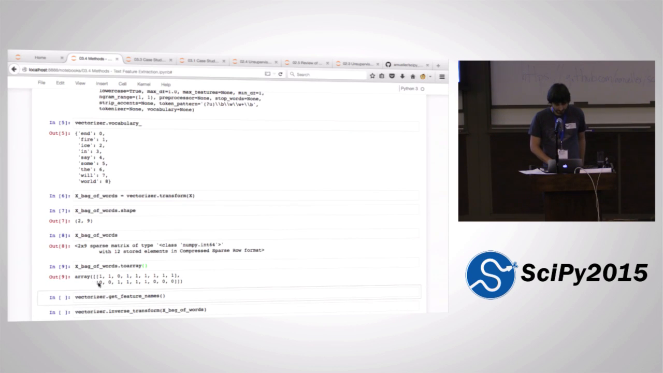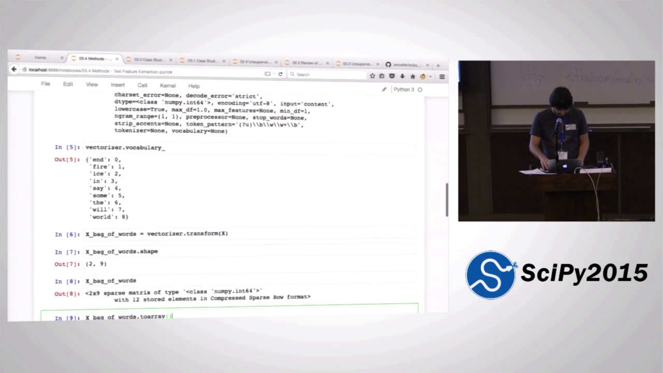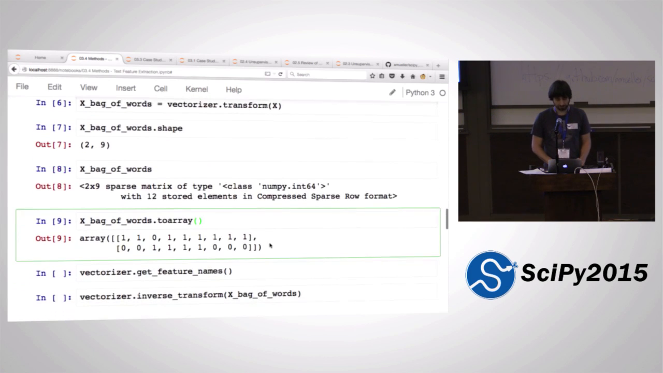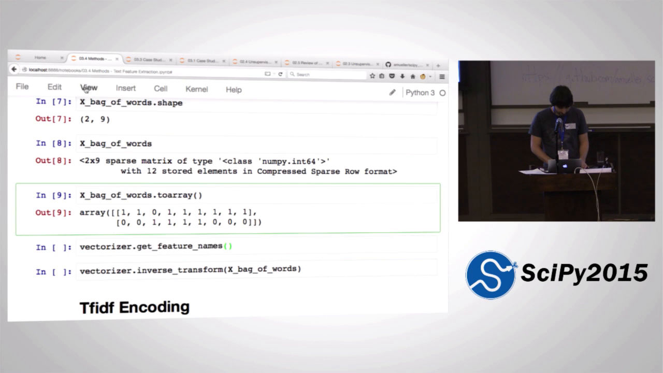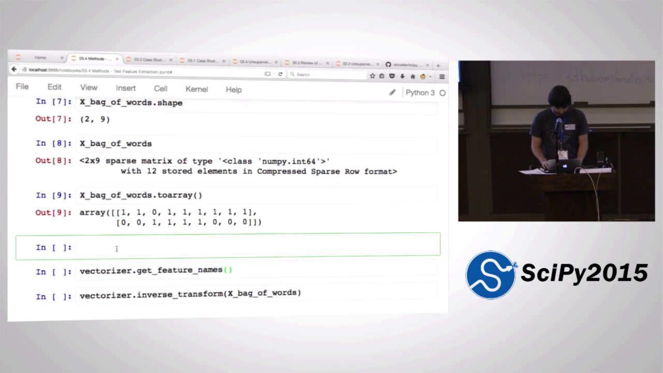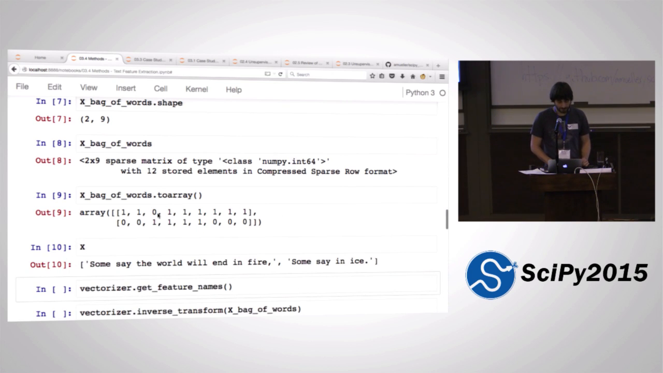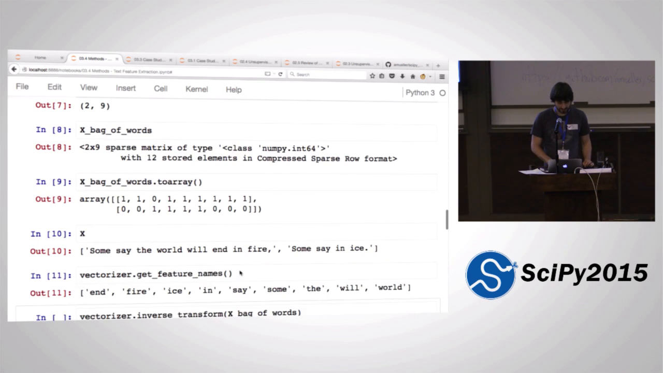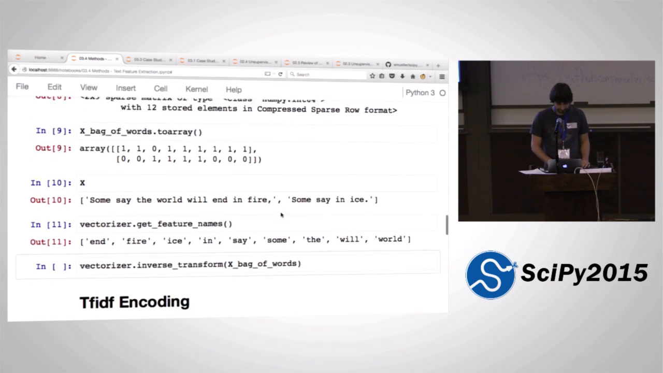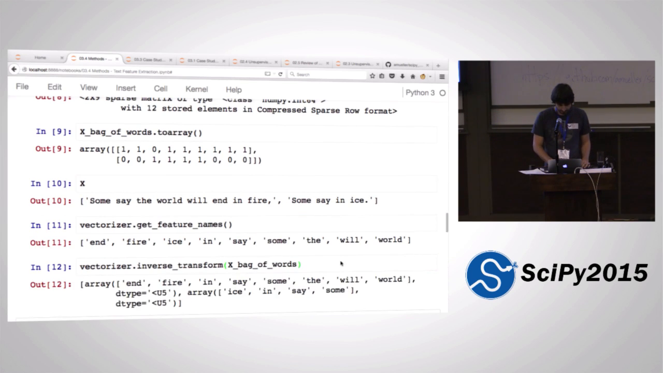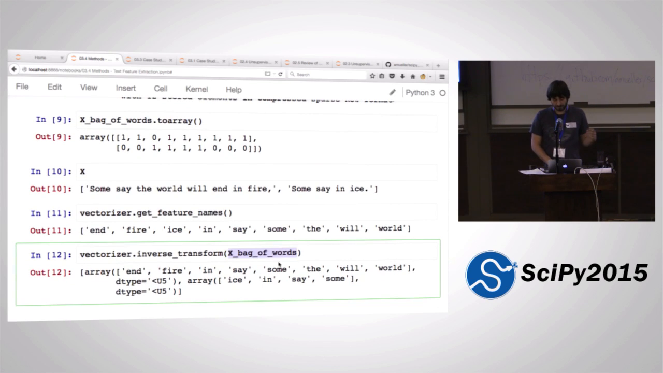So the first string contains all the words. Maybe I'll print the... Oh, I'm sorry. You should have reminded me to make it larger again. Okay, sorry. So X was this, and so all the words apart from ice appear in the first one. get_feature_names also gets you the names. So this is and, fire, ice, in, say, they're sorted. So all words but fire appear in the first one, and the second one only has ice, in, say, some. Okay. And you can also do an inverse transform, and it'll give you, from these indices, which words appeared. So it'll do the back translation that I just did manually.